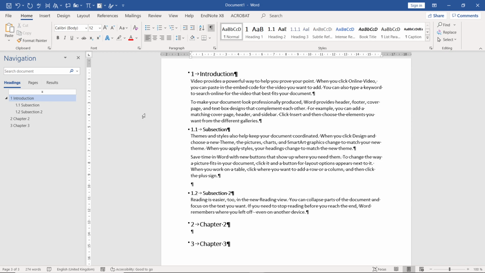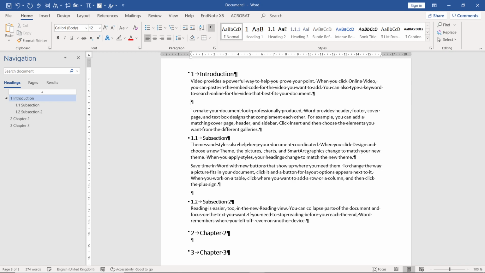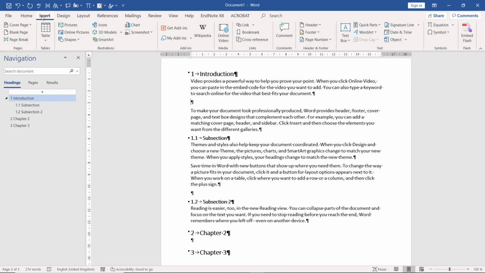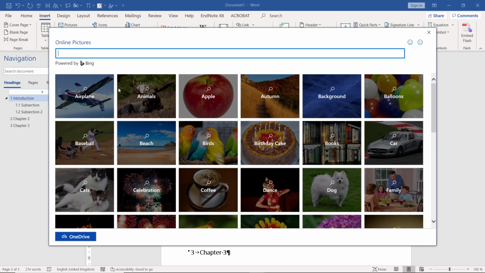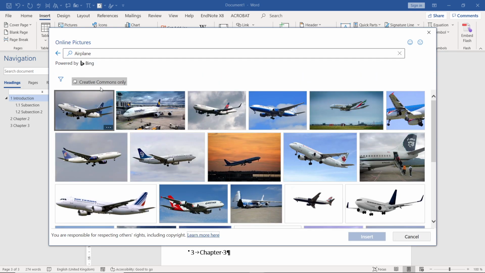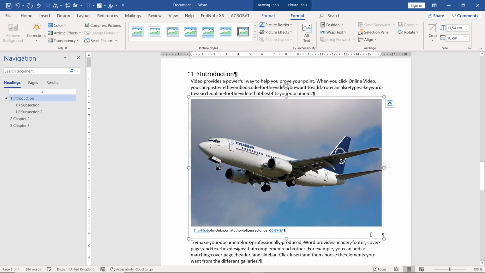to each of them. So, taking a look at the figures, we could add a figure here on an empty paragraph, and we could grab an image from the online pictures of an airplane. So now we have an image of an airplane.